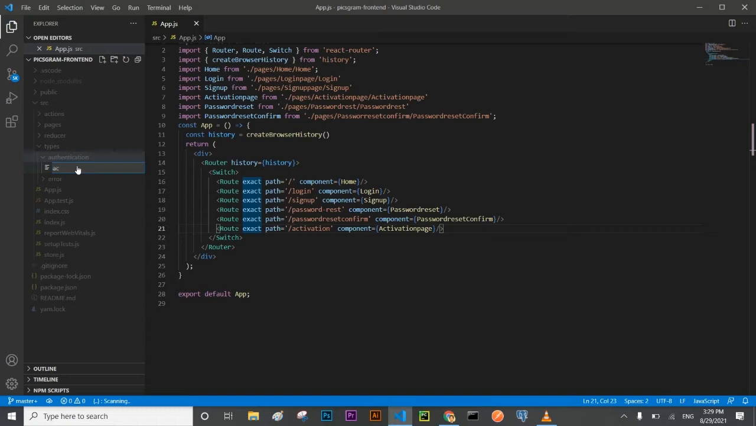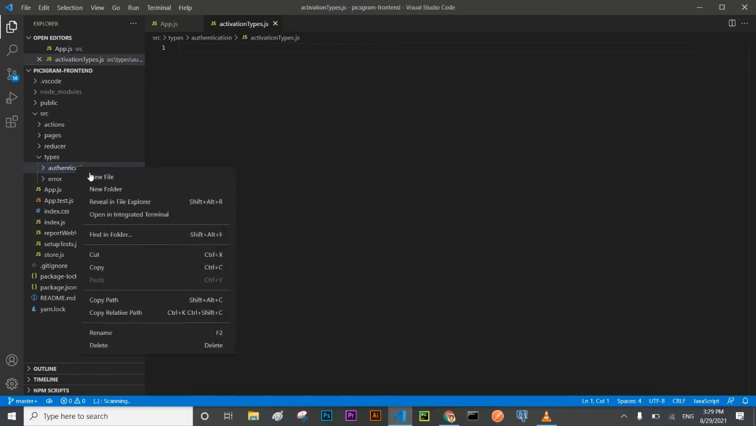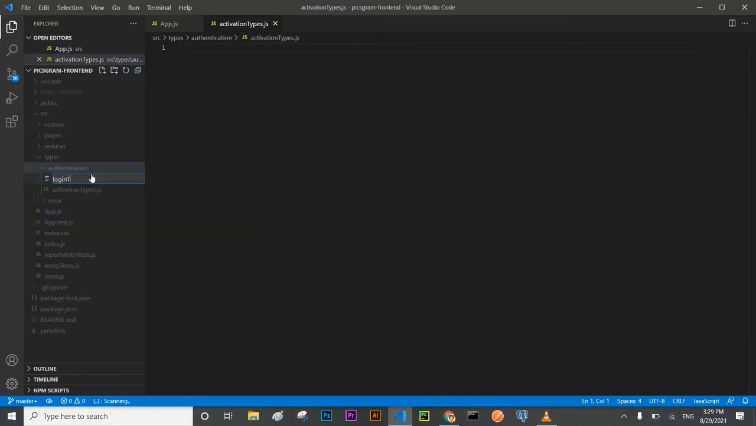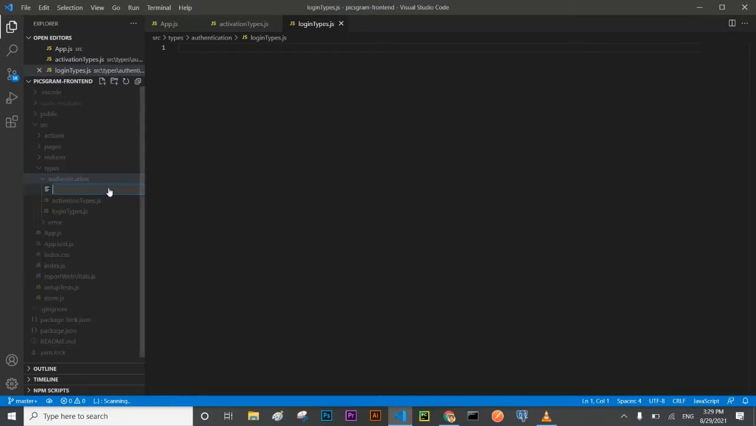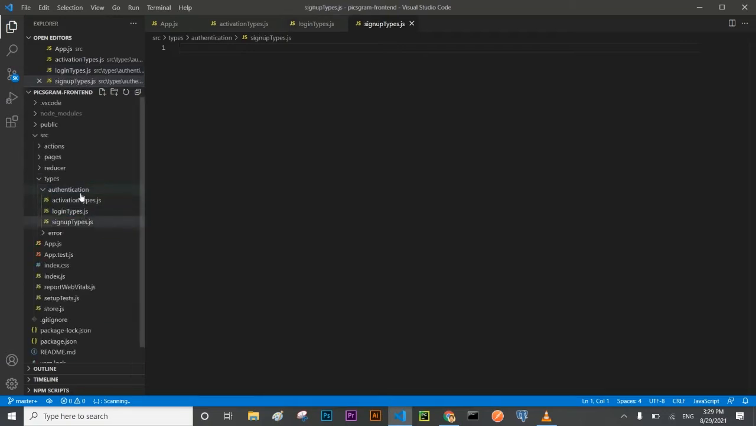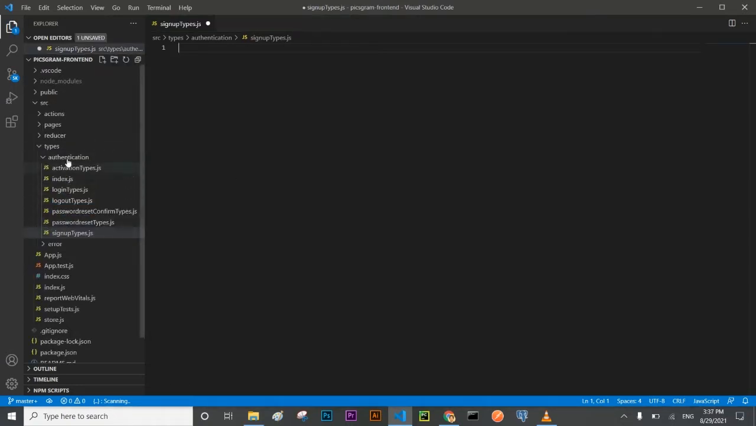So let me define activation types.js, and the other ones will be login types.js, and then sign up types.js, password reset types.js. I have defined all the action types for the authentication.